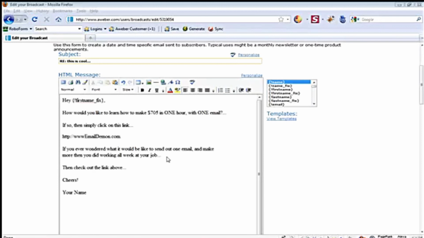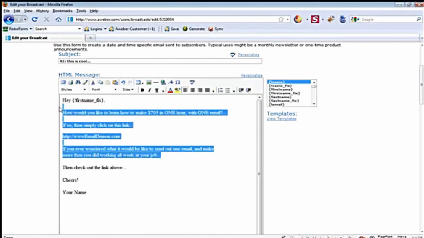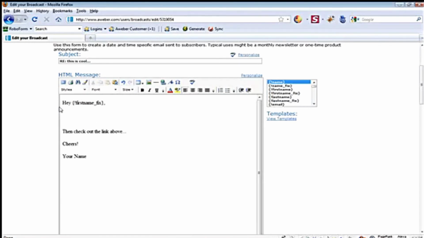So let's go ahead and get rid of that email. So basically we're starting off fresh, like, hey, first name. And then one thing I like doing is to put it like you're just running out, or just about to go on vacation. Something's happening where you're about to leave the house, but you found something that you just wanted to share with them really quick, but you have to go.